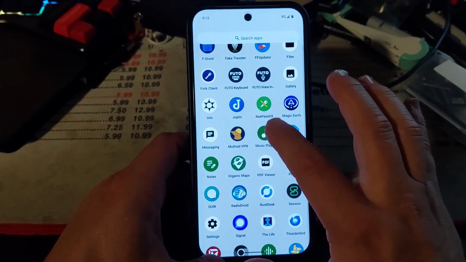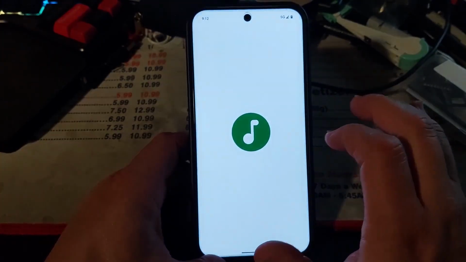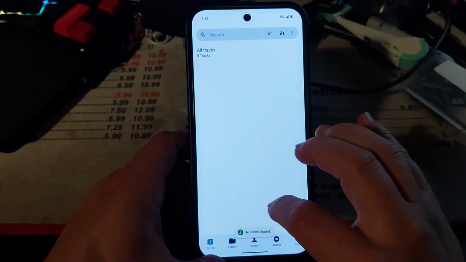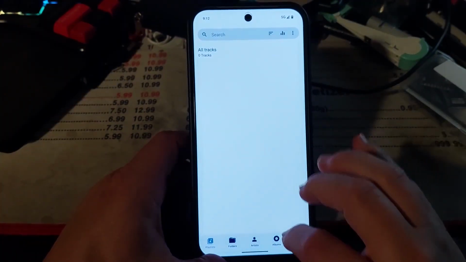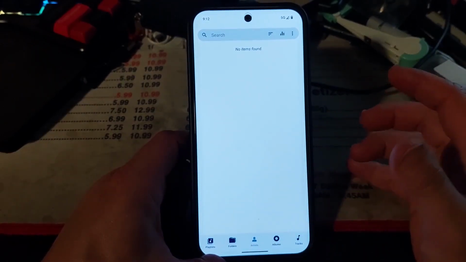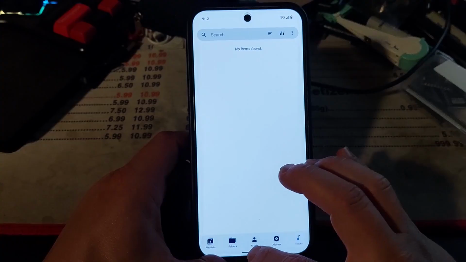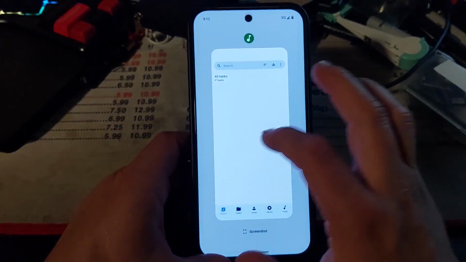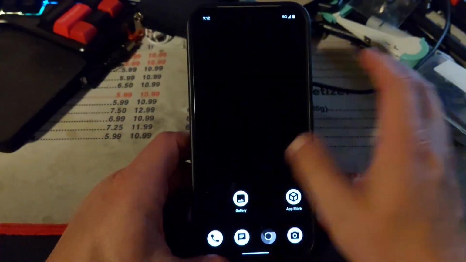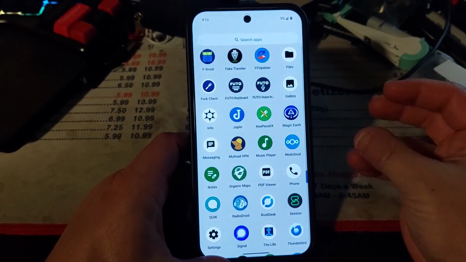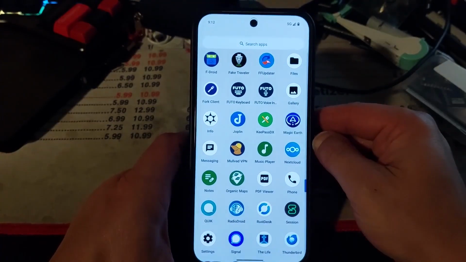And then there's the music player. This is a Fossify music player. And again, it's pretty basic. It looks about like 75% of the music players out there on F-Droid now. And that one, because GrapheneOS doesn't have a music player by default, is one that they include because a lot of people still like to keep music on their phone.